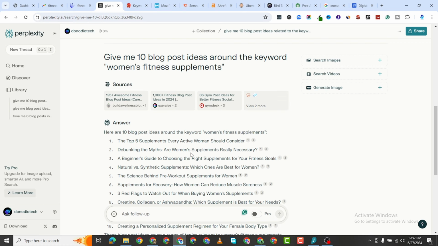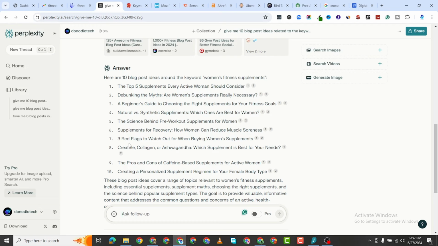Debunking the myths. Are women's supplements really necessary? A beginner's guide to choosing the right supplements for your fitness goal. The science behind pre-workout supplements for women. Supplements for recovery. Women can reduce muscle soreness, so you can choose any of these. The pros and cons of caffeine-based supplements for active women. So I want to choose this one.